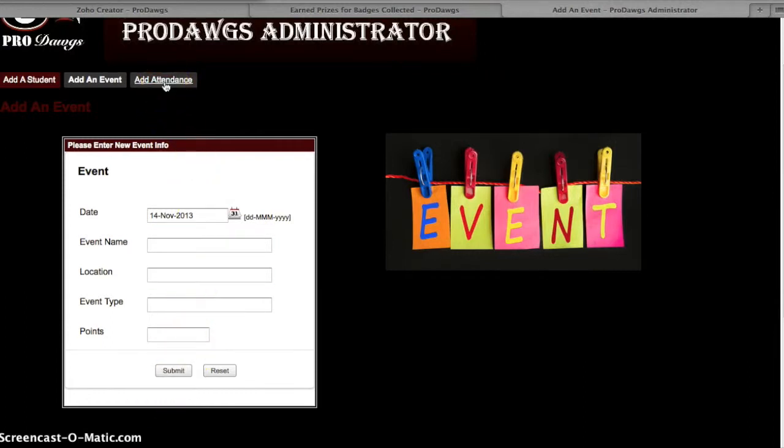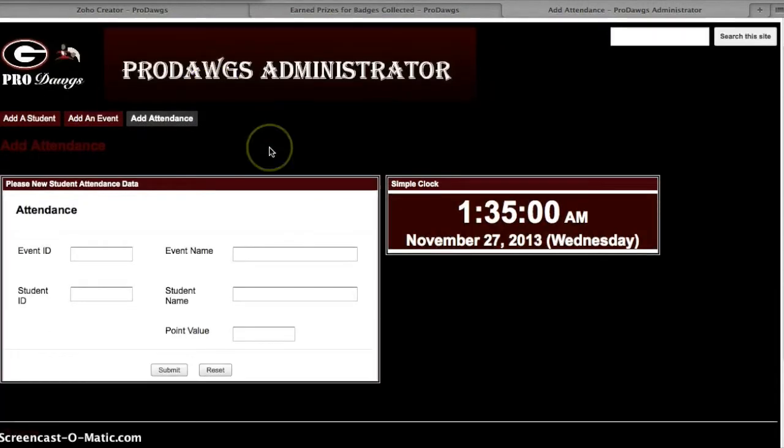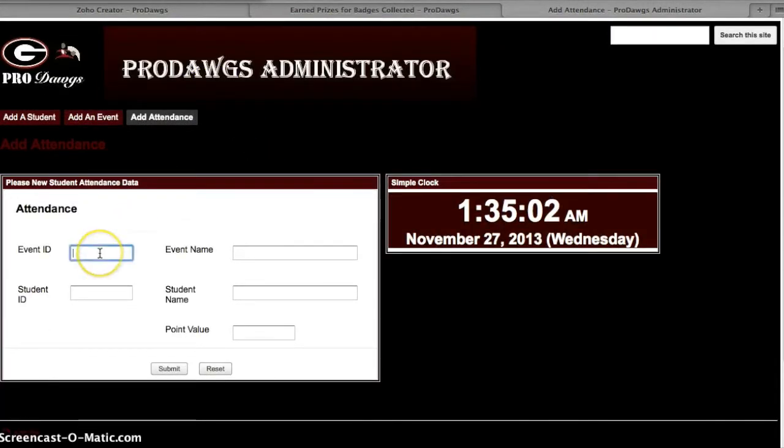Attendance is done on this tab, and this is where you put the event that a student attended. You enter the student ID, and it automatically pulls up the event name and the student name. You can then automatically submit it, and it says data has been added successfully.